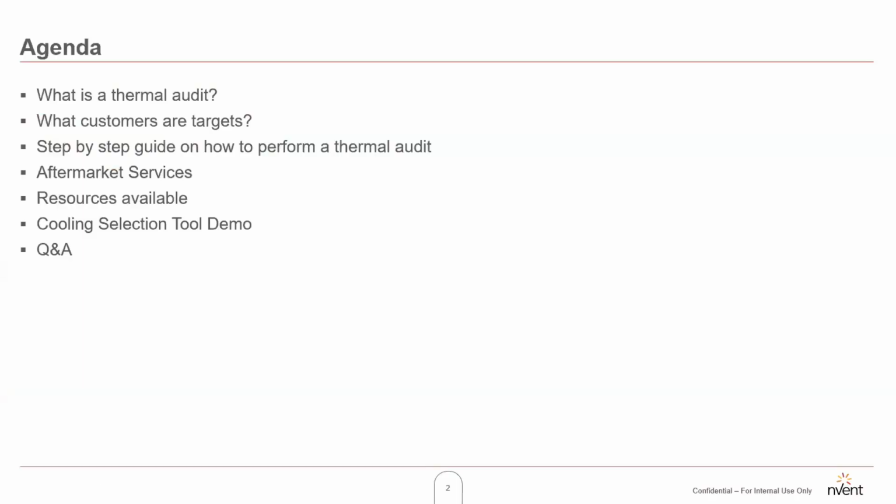So here's a little bit of our agenda this morning. I'm going to go over what exactly a thermal audit is, some good customers to target, and then go through a step-by-step guide of how to perform a thermal audit. After that, just going to give you some brief information about some aftermarket services and some resources available. And then I'll do a cooling selection tool demo where I'll show you how to input all the data you collected on the thermal audits and how to appropriately select an AC and provide a recommendation.